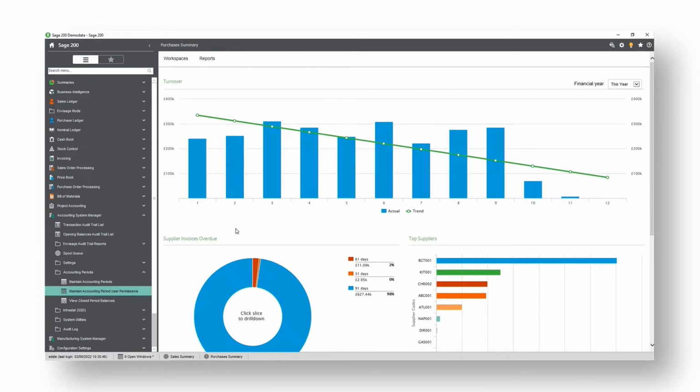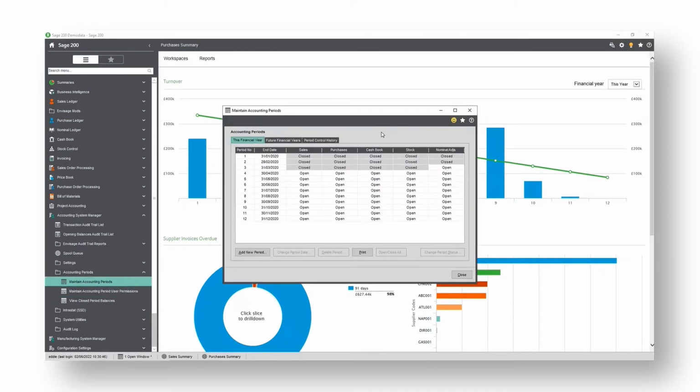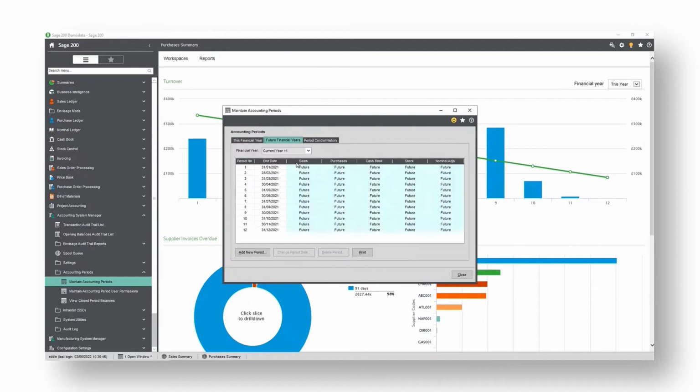Now, the next thing we're going to look at is how to actually open and close those periods in Sage. So to do this, we go back to the left-hand side and we click on Maintain Accounting Periods. The Maintain Accounting Periods window opens. And what you can see on the screen, I've got a couple of different statuses next to some of the periods. I've got Closed and I've got Open. There is a third status as well called Future, but we'll talk more about that in a minute.